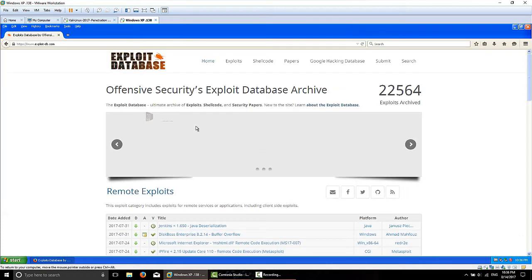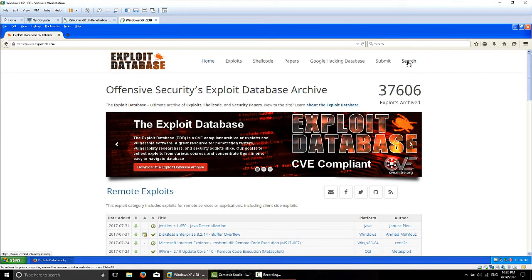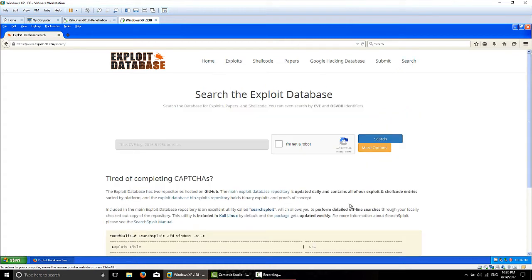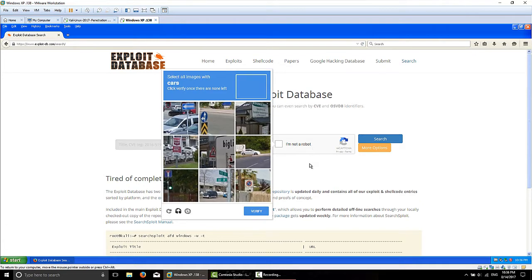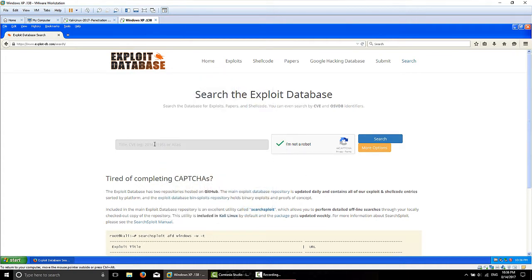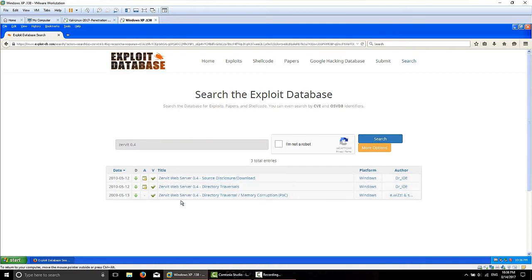Once we get to this website, we're going to go up to the top right hand corner and click search, and then we have to click I am not a robot and do these CAPTCHA things. These are super annoying, I find. Select all images with the cars, and then it refreshes, does some more, and verify. Perfect, we got the check mark. So we can type in Xampp 0.4. We'll click search. And we have three options here.